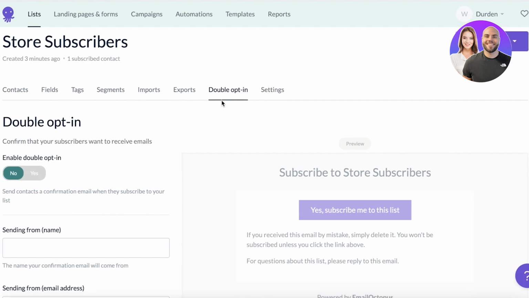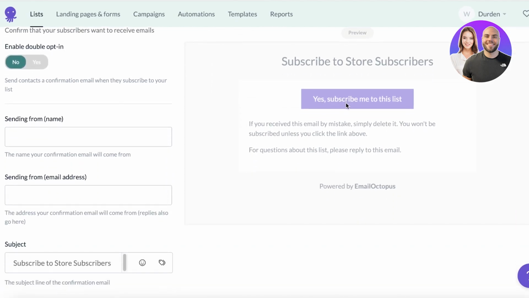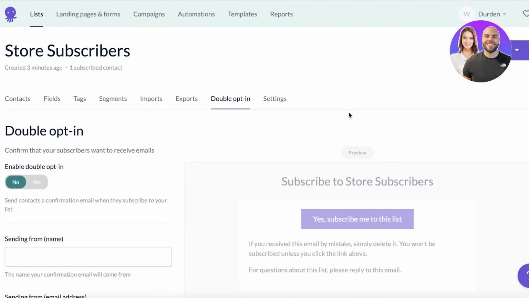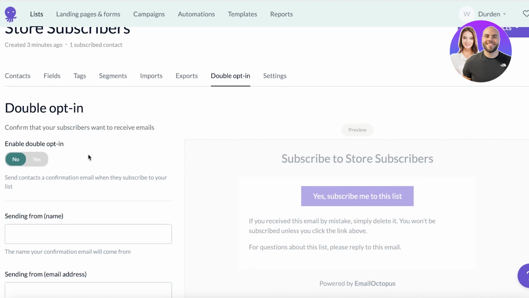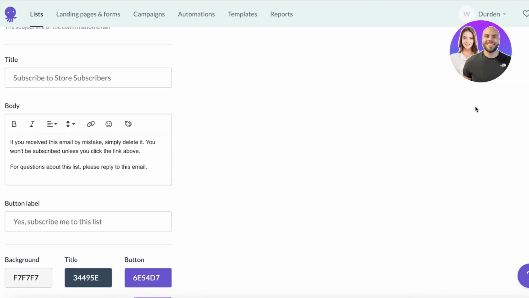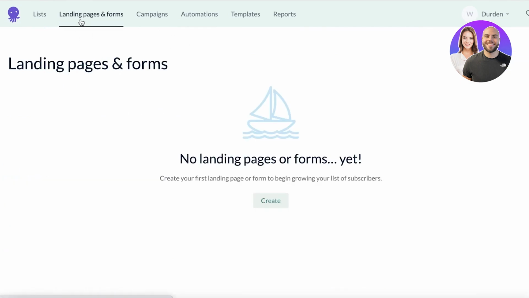Now, you also have double opt-in, so you can confirm if your customers want to subscribe to your email list. Usually, I don't recommend turning this on. You might as well send the email, but if you want to give more options to your customers, then you can choose this form as well. So you can click on yes, and this will enable the double opt-in.